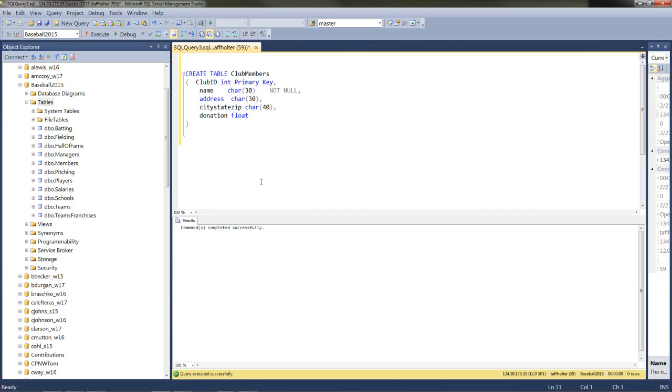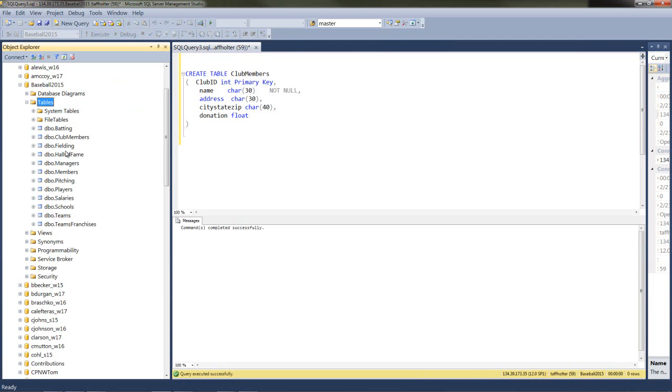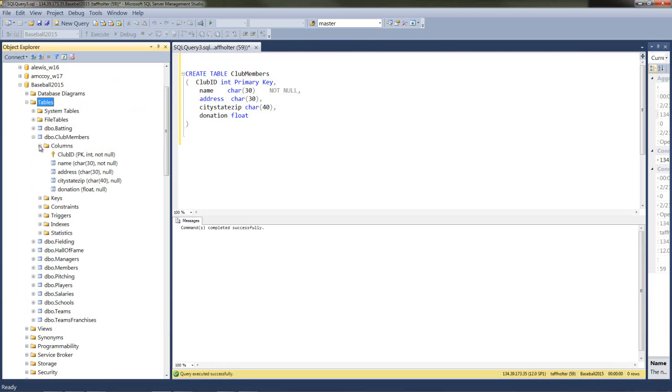Let's check it. Everything looks okay. Let's execute it. Says it worked. Let's refresh our tables. And here's our club members. And let's open our columns. And voila, there's our primary key.